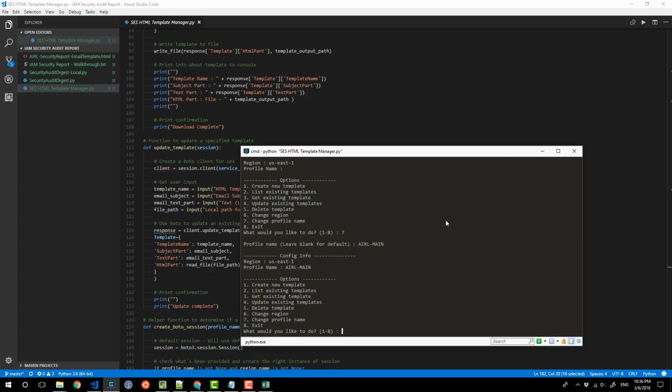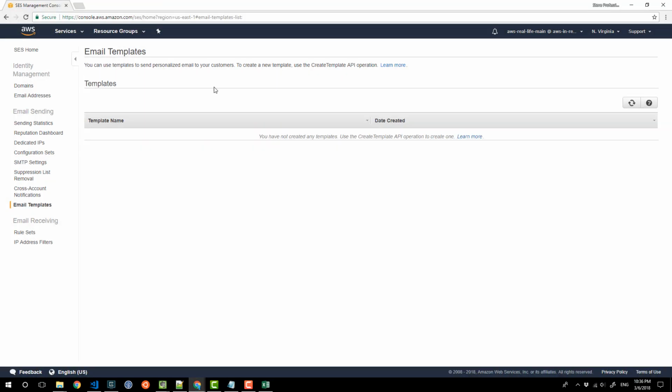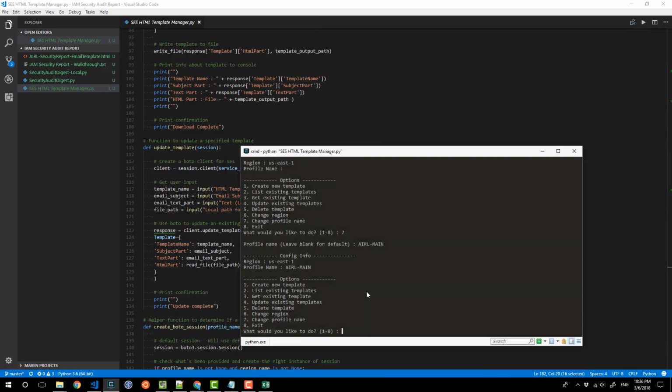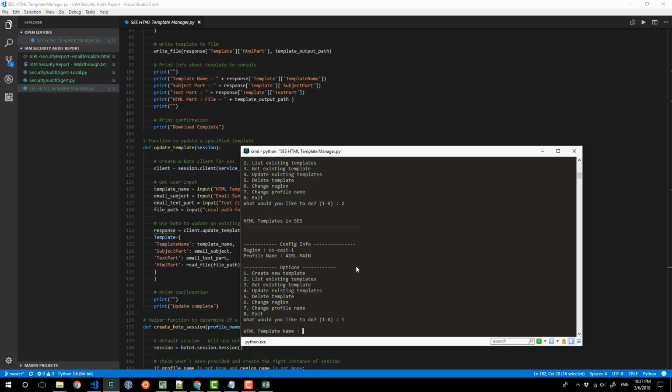So let's see if there's any existing templates right now on SES, which we already know there's not because we can see it here. Let me refresh. Alright, so I got nothing here. So there are no templates currently uploaded. But what we want to do is upload a template. So let's say option 1 for create a new template.